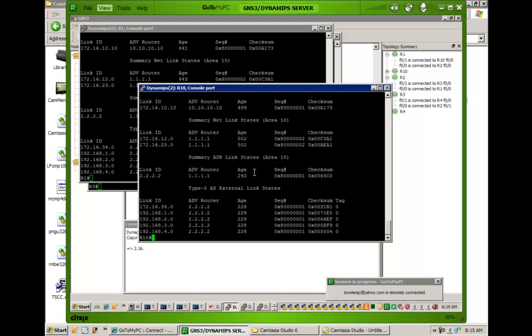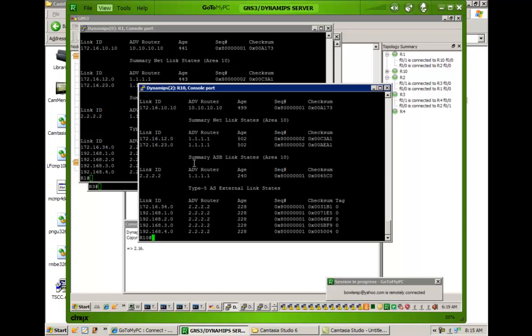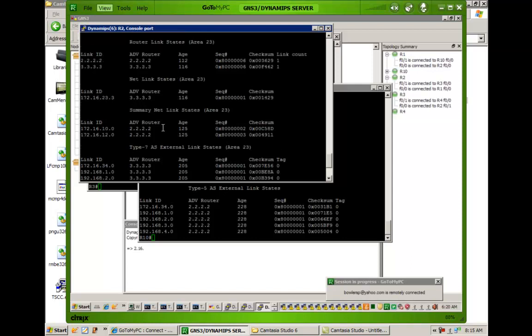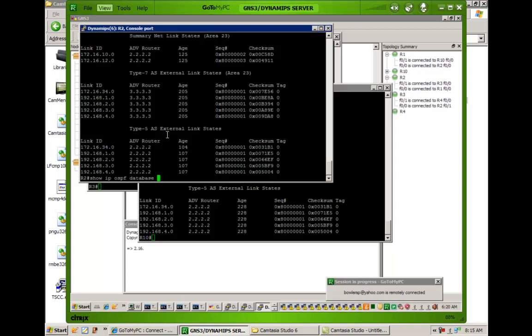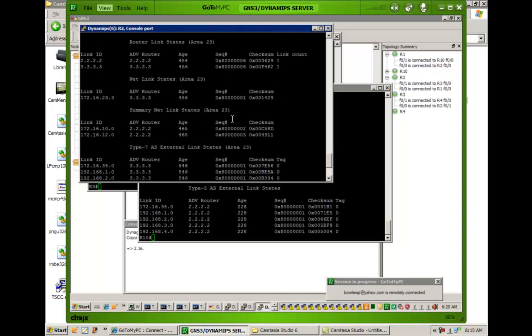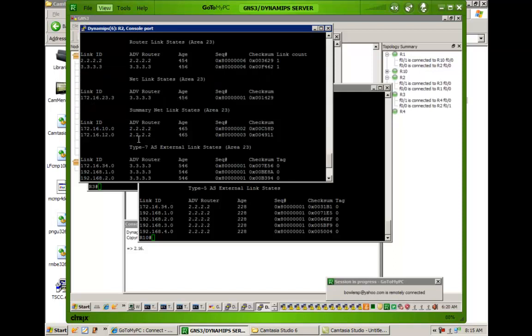So again, one thing I want to point out here is that you're still seeing LSA type 4s and type 5s, but that's in a different area. This is area 10. If we went back to router 2 and looked at the area in which we did the not so stubby area, which is area 23, let's do a show IP OSPF database again. As you can see, we're not seeing LSA type 4s or 5s in area 23.